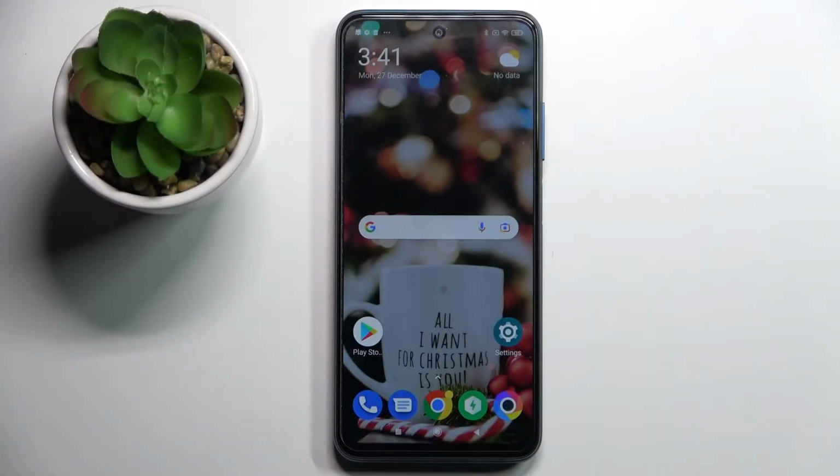Hi! In front of me is XIAOMI Poco M3 Pro, and today I would like to show you how you can add face data on this XIAOMI.